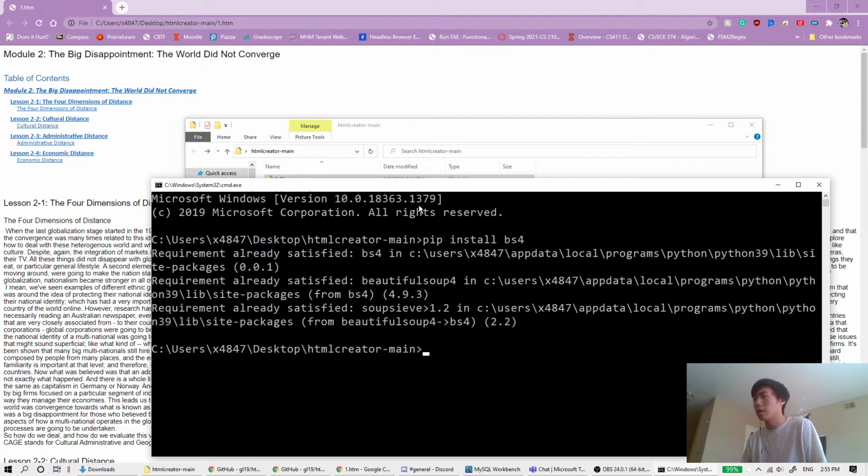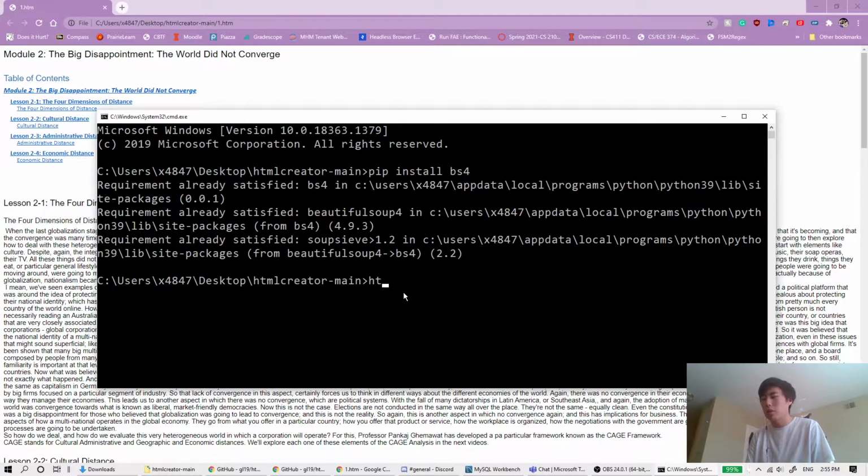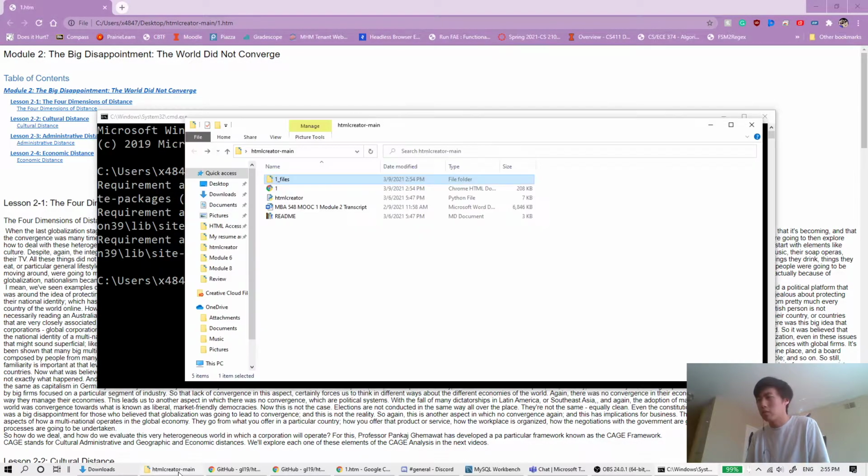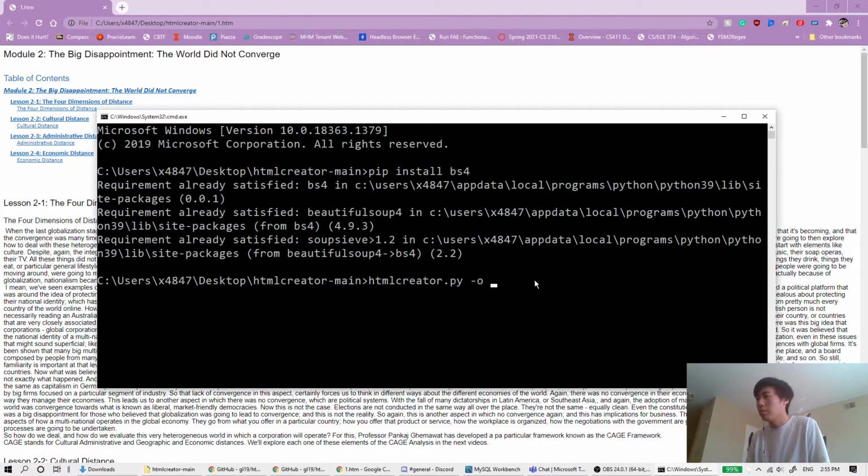we can just open up command prompt here, and the name of it is HTML creator.py, and some arguments that you're going to have to put into the script are going to be -o, which is going to be old file name. And if we just go back to the folder, old file name is going to be this file name. It's going to be 1.